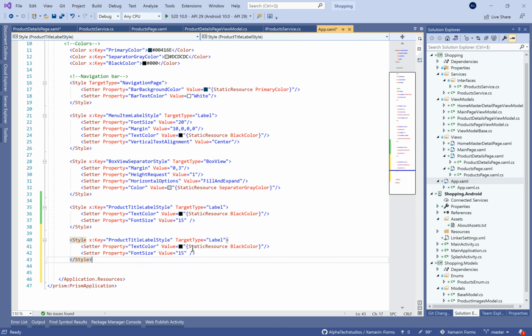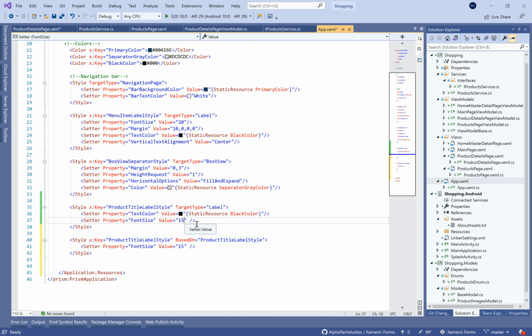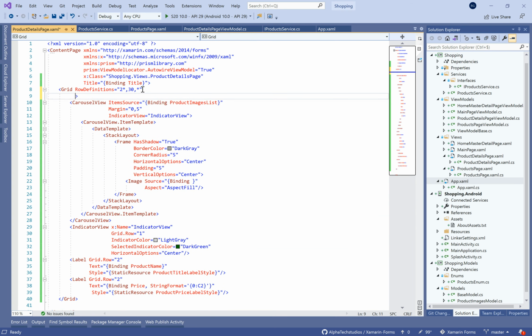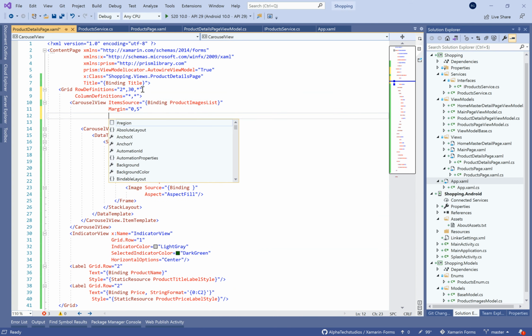So in the same way, we need to make a style for the price. So based on our product title label style, and we need to change the font size here to 18 and change the key to product price label. And in the product detail page, we need to add the style to the product price label.